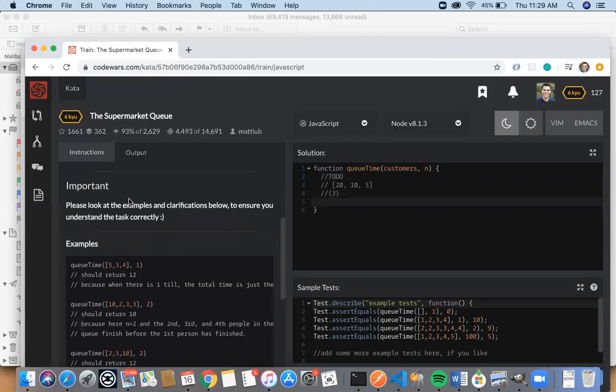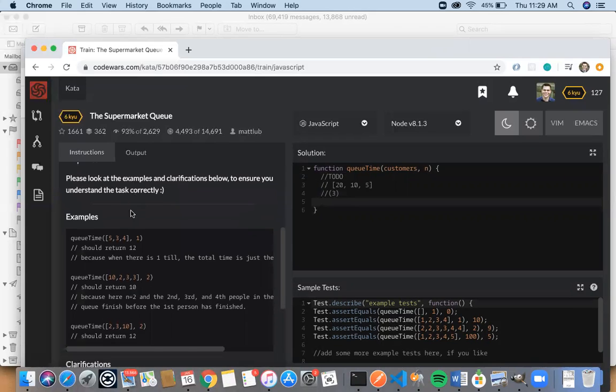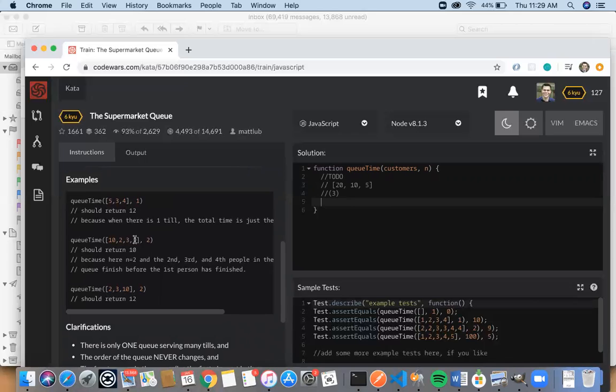So let's see. Some examples would be helpful here. I'm not 100% sure. If there's only one till, one aisle, then it'd be 5, 8, 4, so 17. Because when there's one till, the total time is just the sum of the times. If it's 2, we should return 10, because there are 2 tills, and the second, third, and fourth people in the queue finish before the first person has finished. Oh, okay.